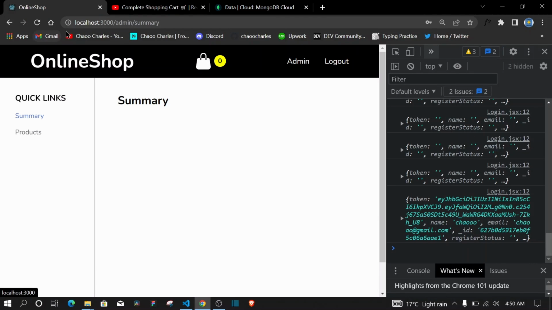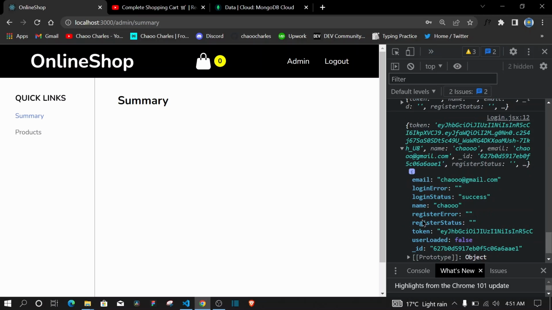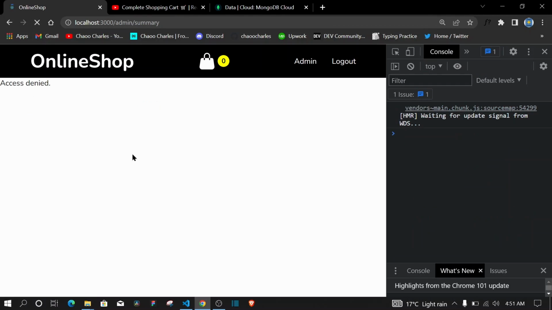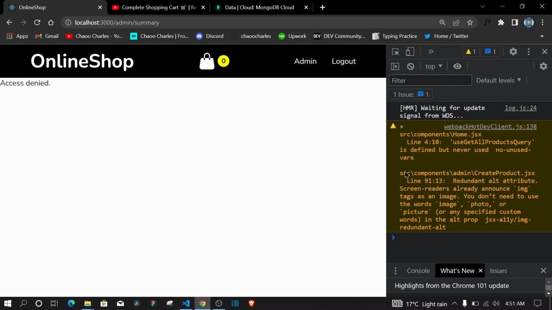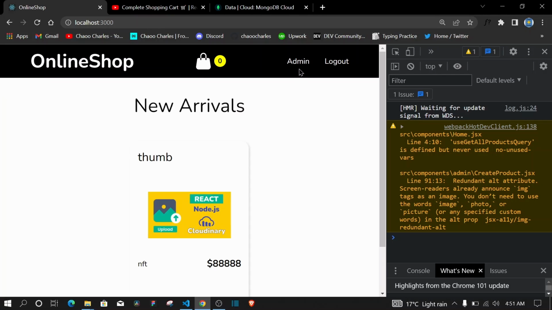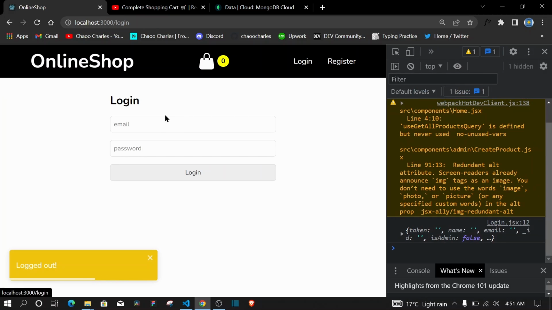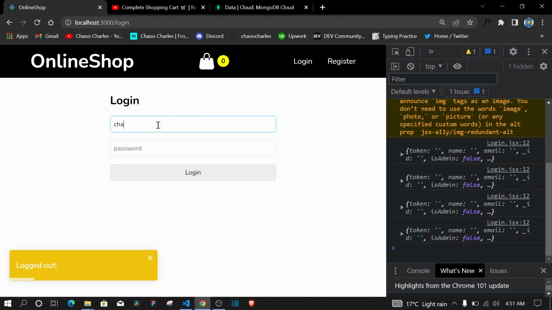So I don't know, let's see if isAdmin is included here. Email login, we don't have isAdmin in our properties. I don't know what happened. So when we refresh, that's when it's including it for some reason. So as a normal user, we get this access denied, but if I try to log in as an admin, we should actually be able to get to that page.